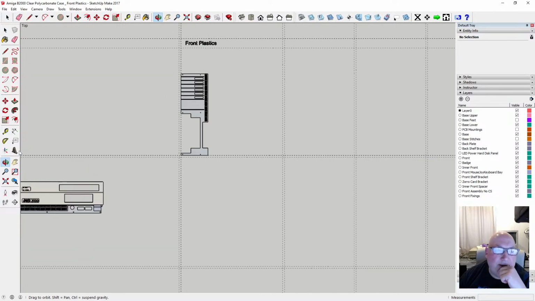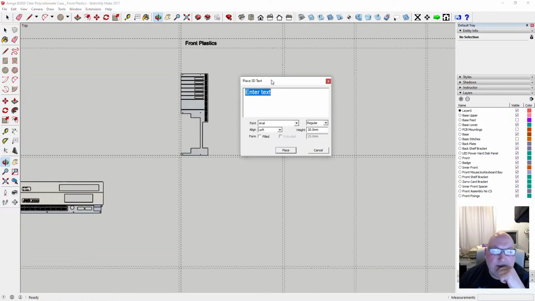So we've got to give it a name next. What are we going to call that? We did call it something already. It's the inner front. No. Shelf. Front shelf bracket. Is it Zorro card bracket? It's a Zorro card bracket, isn't it? Surely. Let's just see.